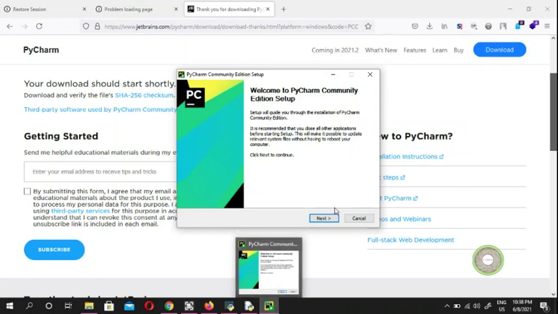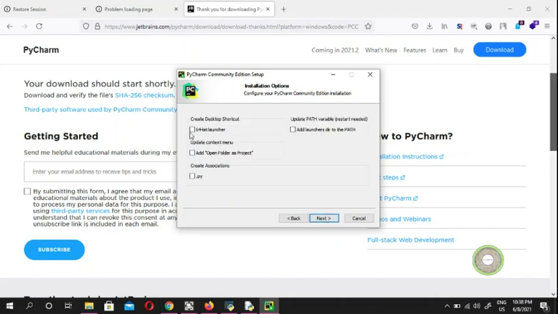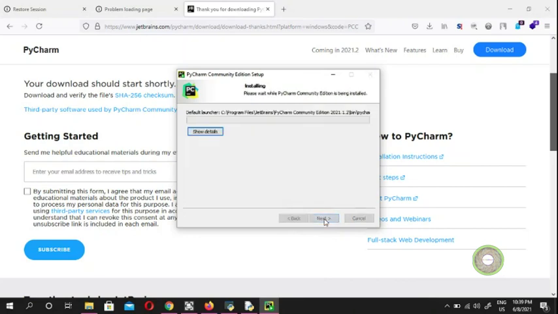So we go here and press next, and we press next. It's downloading, and we're going to create a shortcut. We add this one, and create associations for .py files, so I want all my files to open with PyCharm. I want to open my folder as a project, and add the 64-bit launcher. Alright, so we go ahead and press next and install.